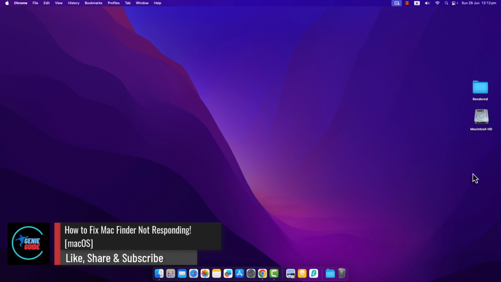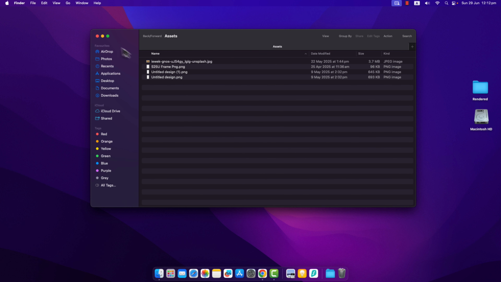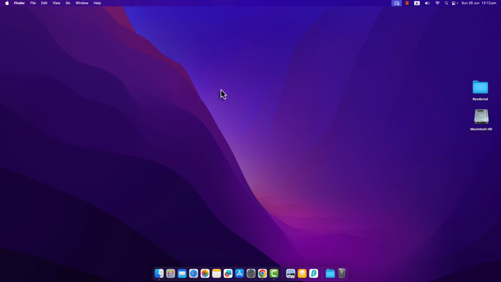How to fix macOS Finder not responding. So if your Finder is not responding for any type of reason that you might be facing, there are a couple of ways to fix it.